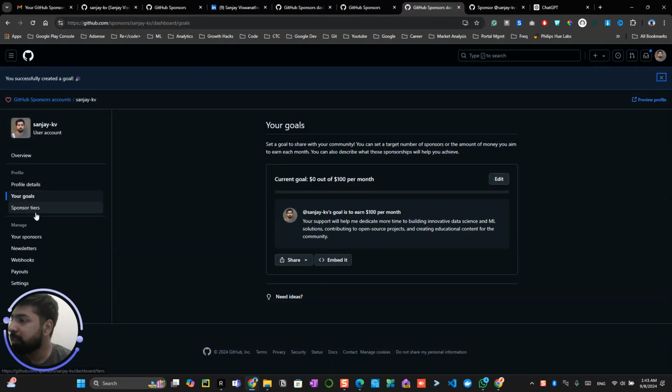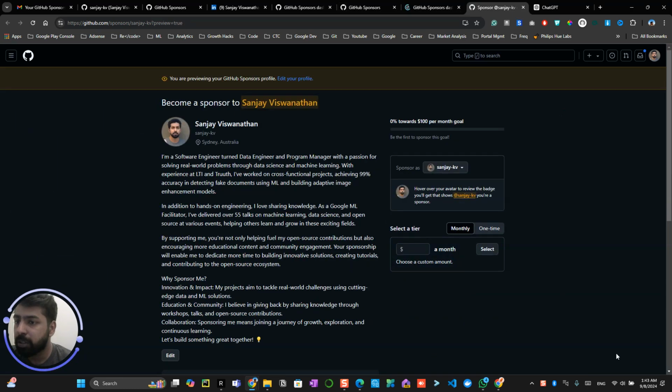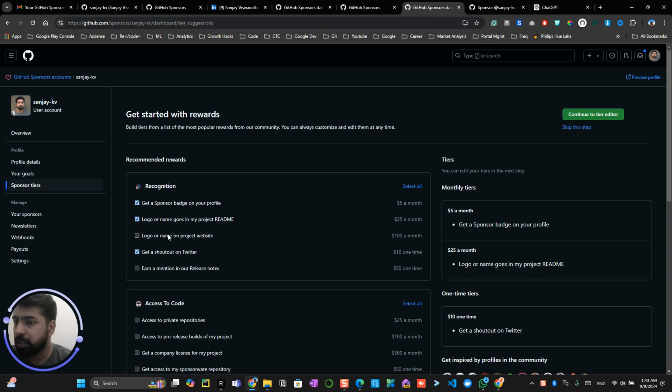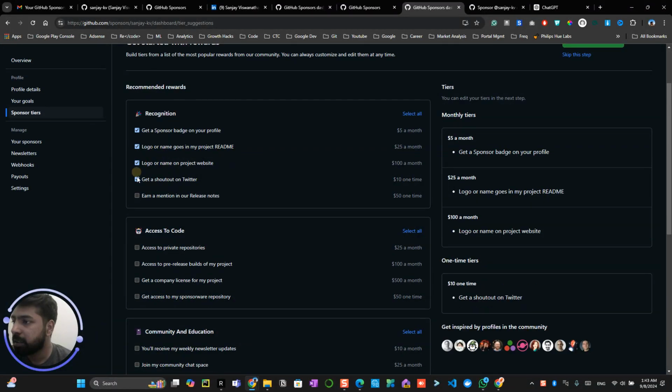Now the second one is sponsor tiers. There will be a tier button appearing over here, so you can activate those. You can activate the tier like this. For example, you can see it over here, the tier is appearing, name of the website, and so on.